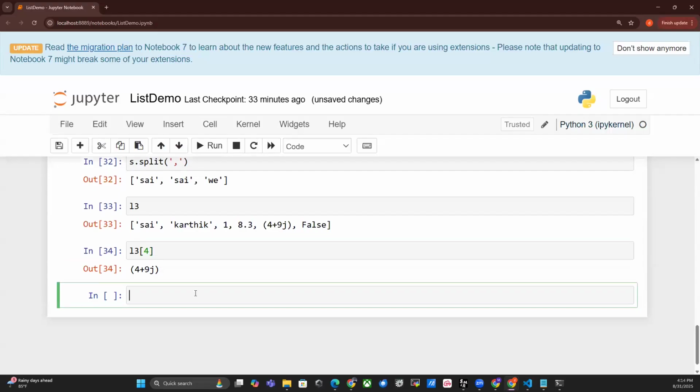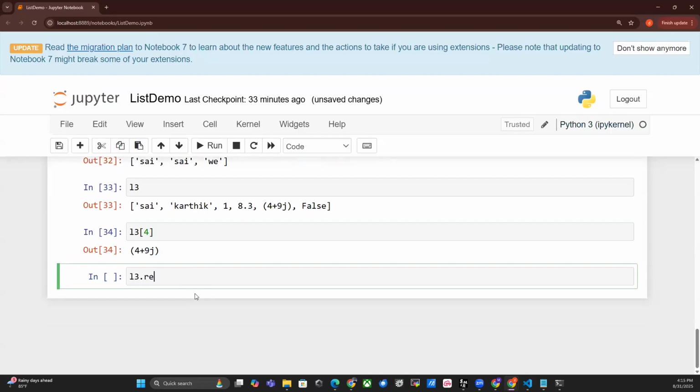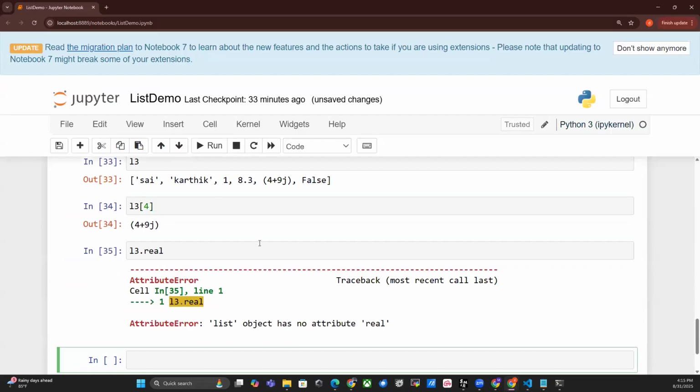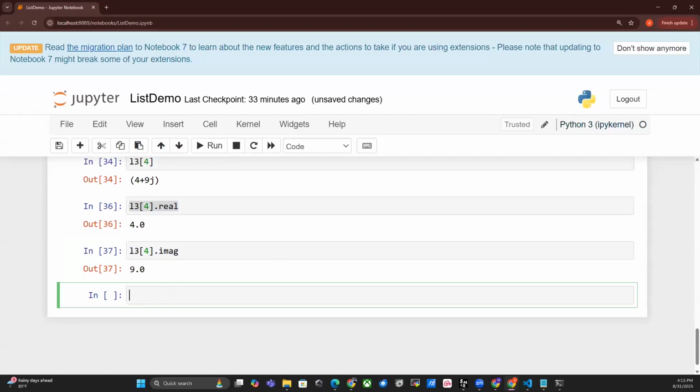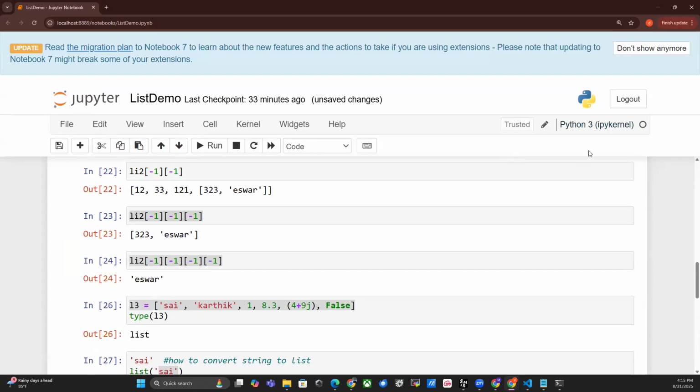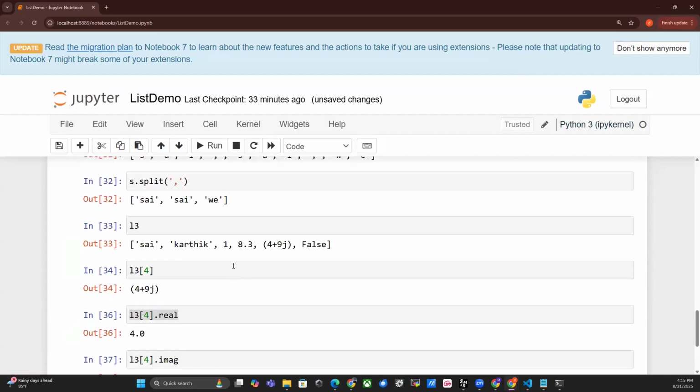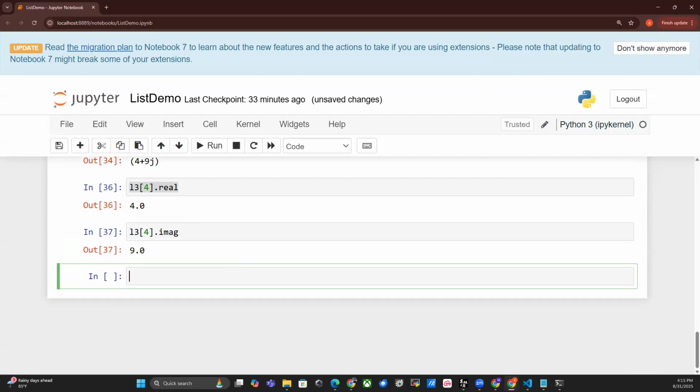This is your number. We have seen a complex number, imaginary number yesterday. L3 of 4 is your complex number. How to fetch 9j? Imaginary. Is this thing clear, guys? How to do operations? Now, if I ask you any question, you are able to do it, right? Straightforward.